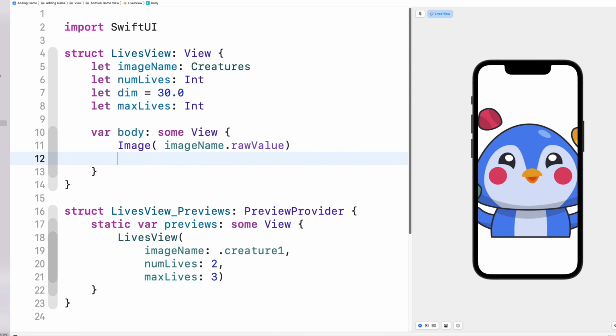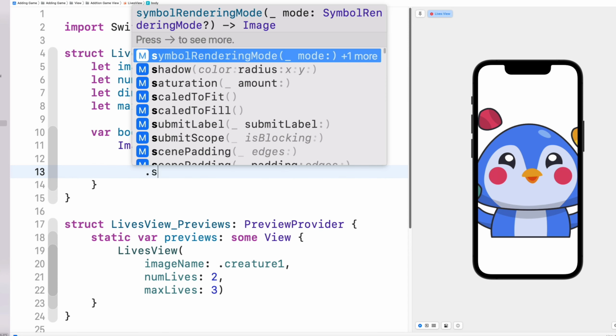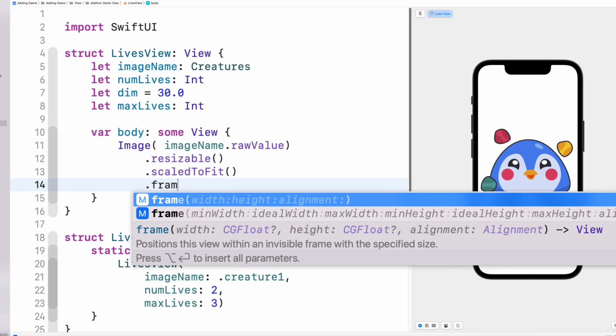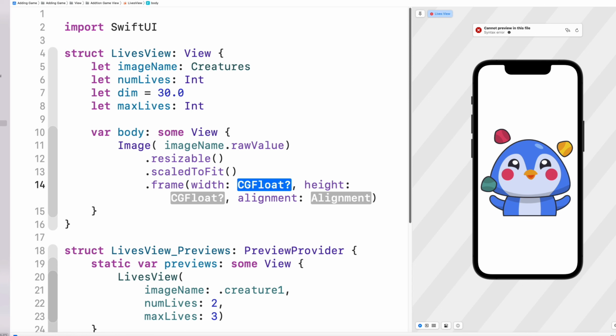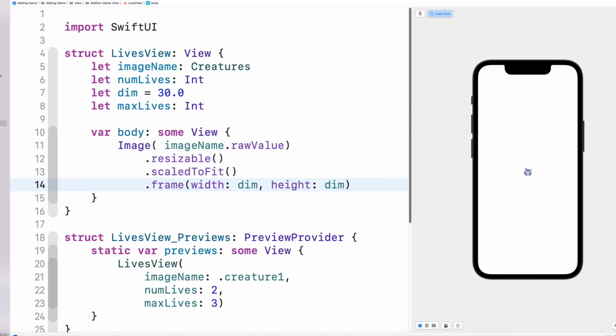Right, this is just a little bit hard to review. So resizable, scale to fit, and let's do frame, width, height. Oops, not 30. I want dim, and set the alignment. Now that's way too small to see. It'll be useful during the game, but let's actually make it a little bit bigger now so I can actually see. Okay, that looks pretty cool.